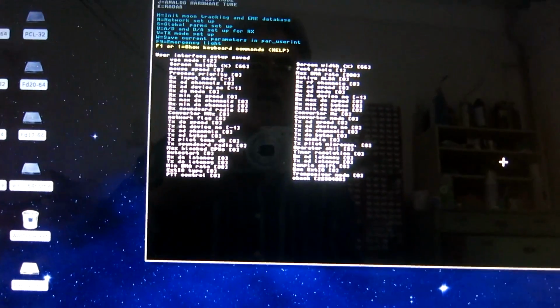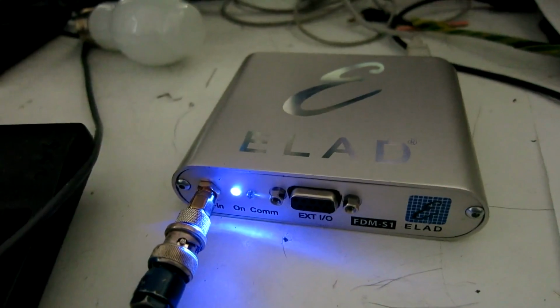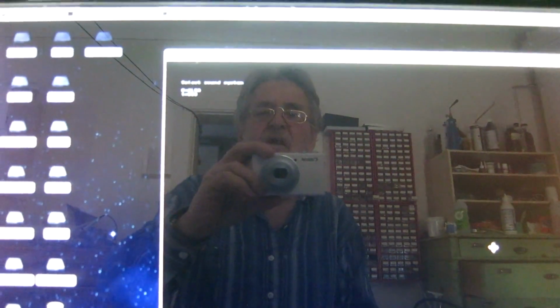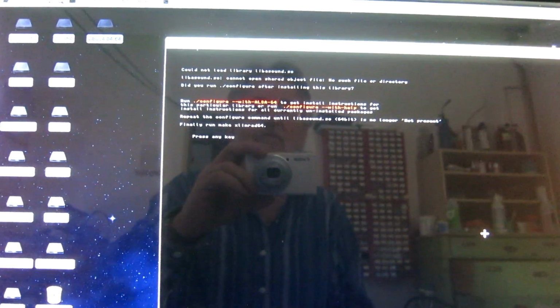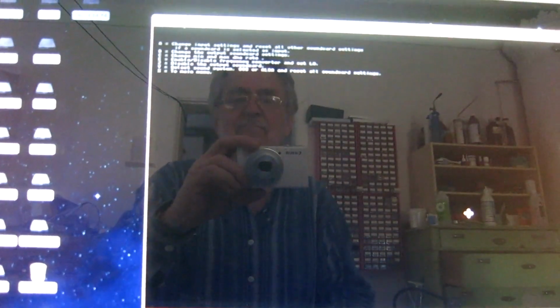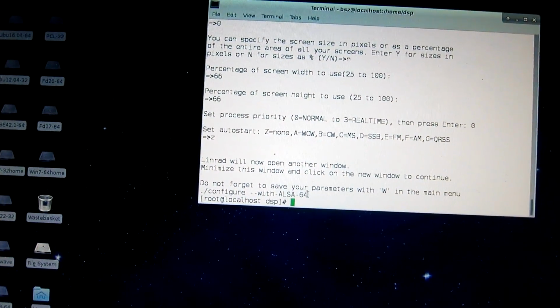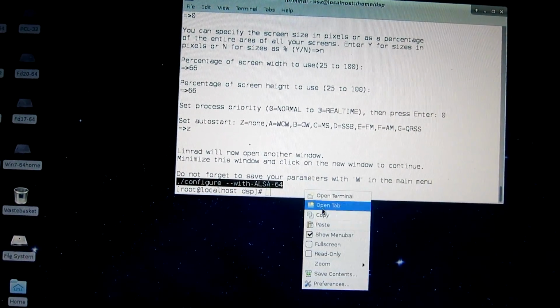Now today I want to set it up for this radio. It's an ELAD FDM S1. So I go in here and I press U. First I have to select the sound system. So I select 0 for ALSA. And you see, Linrad complains, there is no ALSA here, yet. Well, escape. And here is the command it prompted me for. Copy and paste.